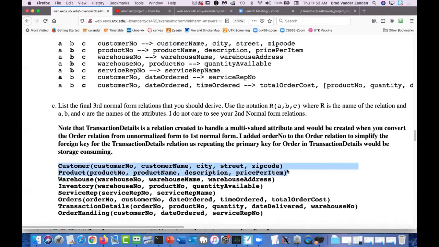That comes from the first functional dependency. Then we have the customer number and the date ordered determine the service rep. So I called it order handling. Some other people had things like rep assigned, order fulfillment. Those were good names. But order handling comes from this functional dependency right here. And in fact, would have occurred when you move to second normal form.